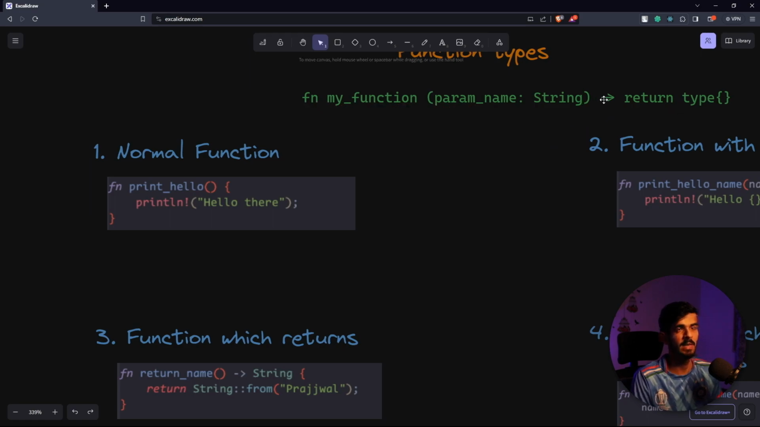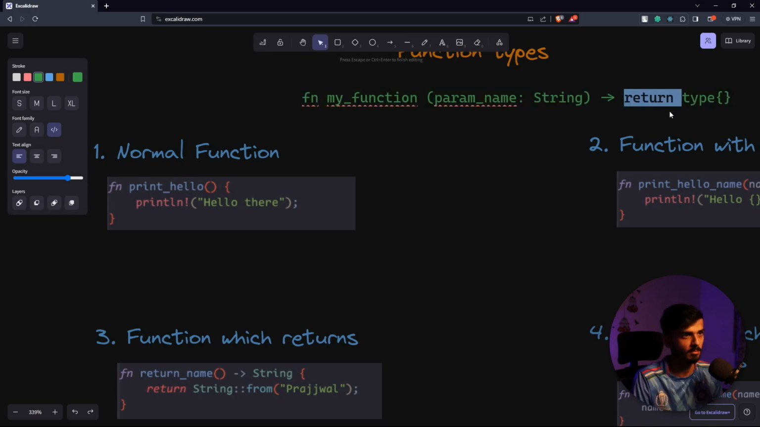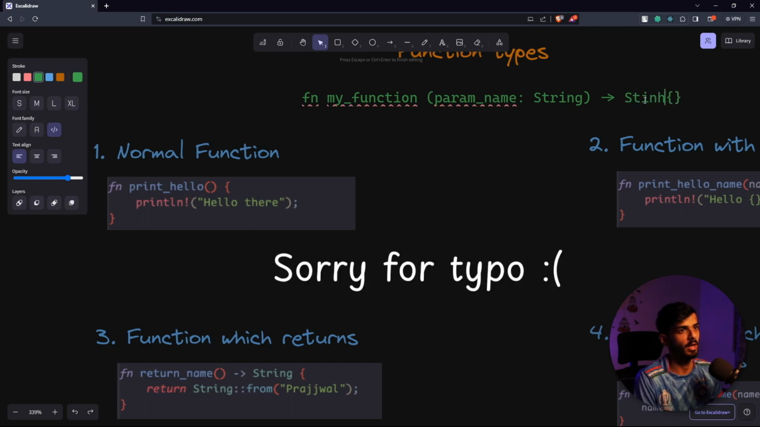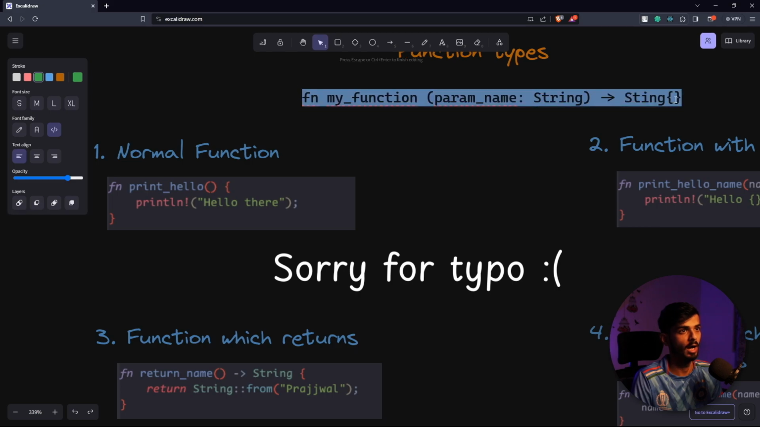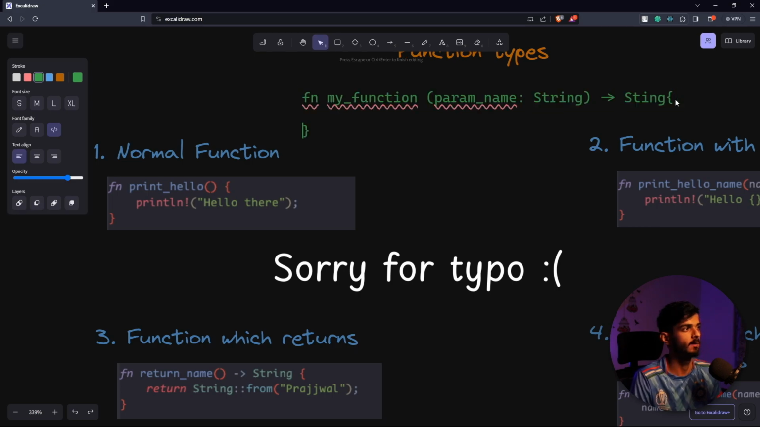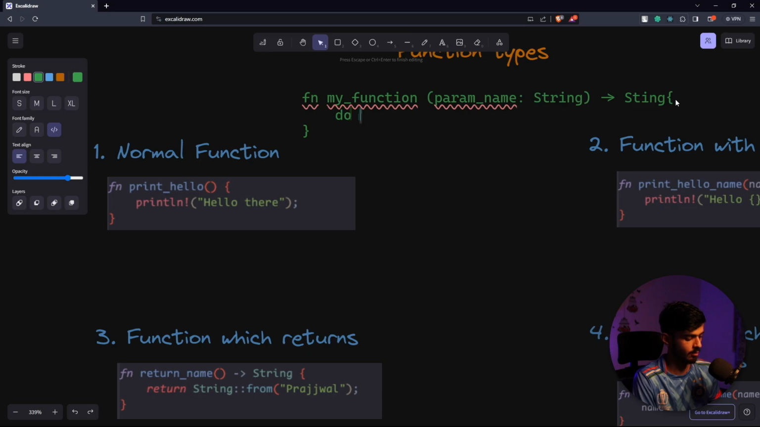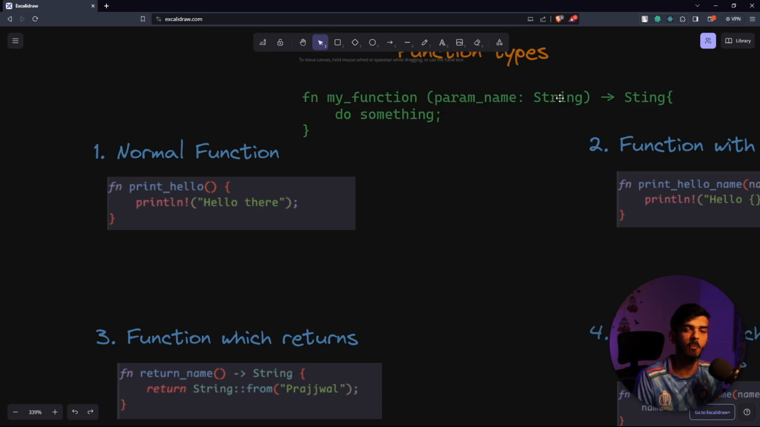And later there is one arrow which you can give with hyphen and greater than symbol. After that, you need to mention the type keyword. So this is not something you need to write, you just write type. And in type, you need to mention again the data type, say for example String, and you are good to go. You can define your function stuff here, do something, and this is it. This is everything about Rust function syntax. So now let's get into each one of them one by one.